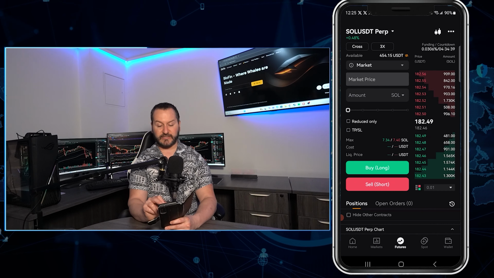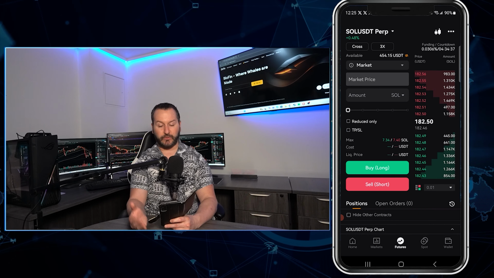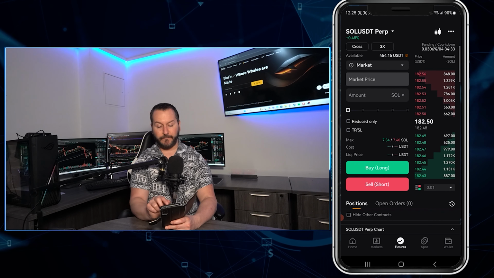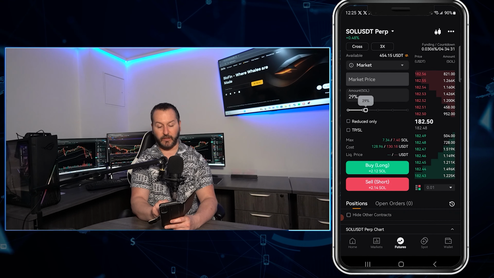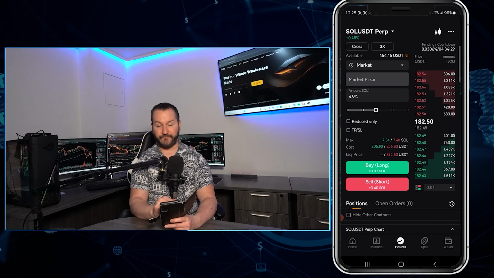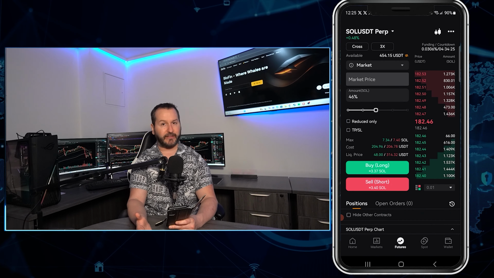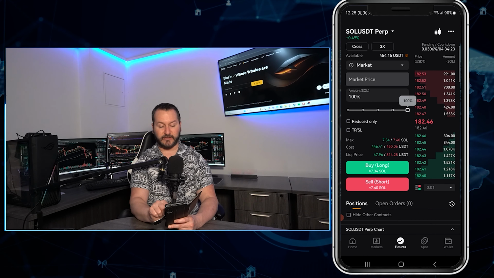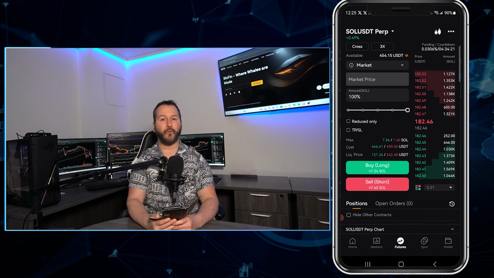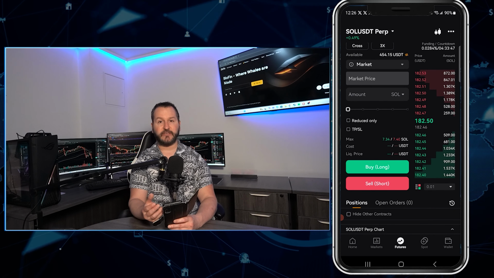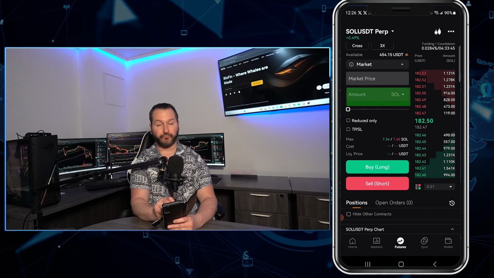Next, what we're going to do is simply choose the size of the position we wish to open on this asset. We can do that in this amount box right here, or we can use the slider bar down below. So if I was to slide that up to say 46%, that would put 46% of my available balance into this position. If I slid this up to 100%, that would put 100% of my available balance into the position. Alternatively, you can type a custom amount into this box right here.